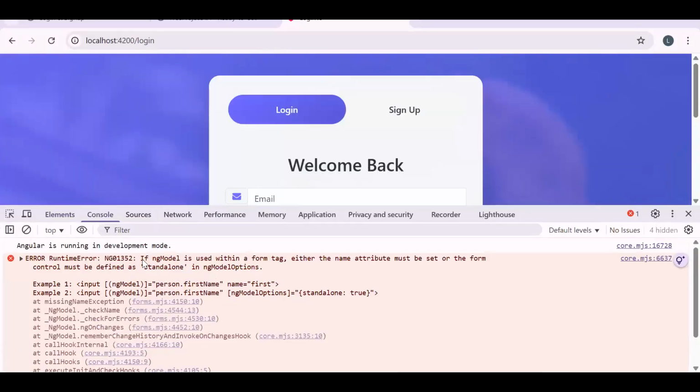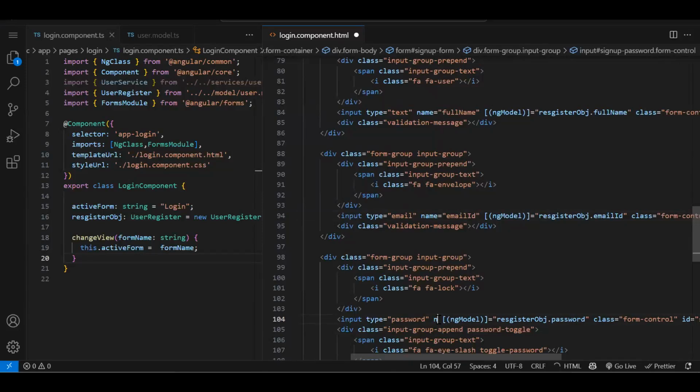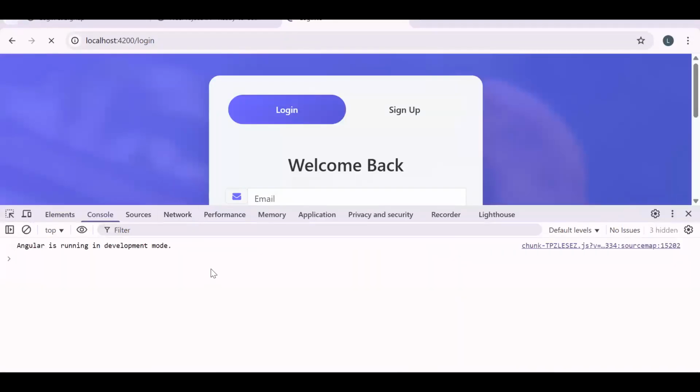See, the error is: if ngModel is used within a form tag, the name attribute should be set. So if you are using ngModel inside a form tag, then the name attribute should be added. Name is equal to whatever property name you have bound, that same name you have to provide over here. Okay, see, I'm going very step by step. Whatever error you are going to face, I'm letting that happen also, so make sure you also cover those. Now if I save, you don't see that error.